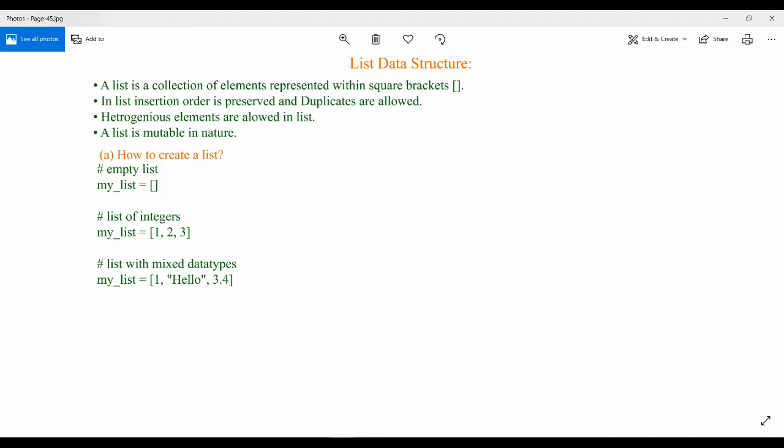Another point is that a list is mutable in nature. We have already seen that a string is immutable, in the sense that once we have declared the string we can't change the value inside it. But in the case of a list, if you have declared a list, at a later stage you can also change the value inside the list. By using the index position you can change the value inside the list. So let us understand at first how to create a list.